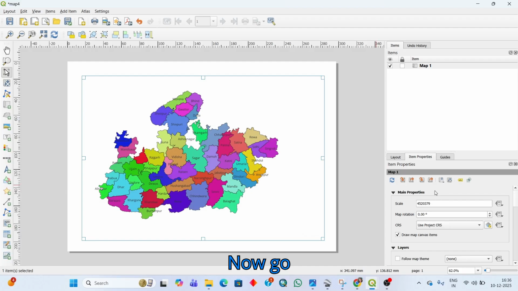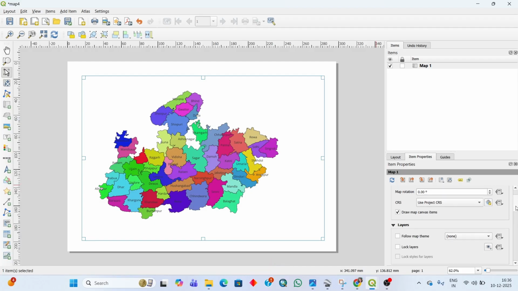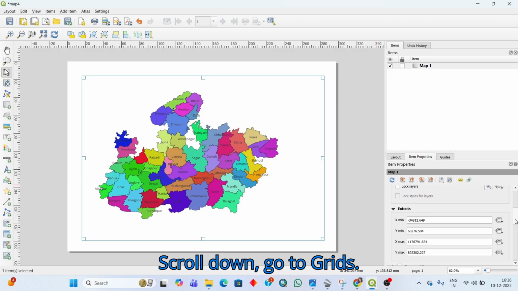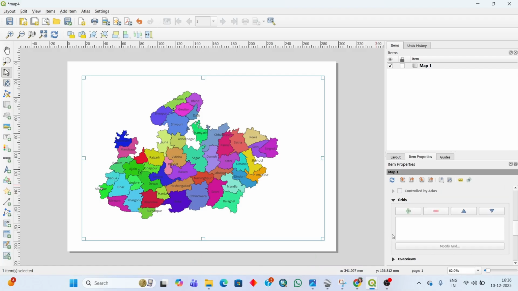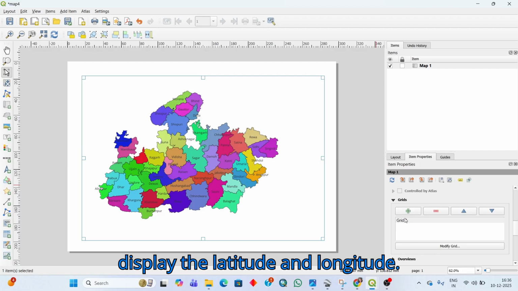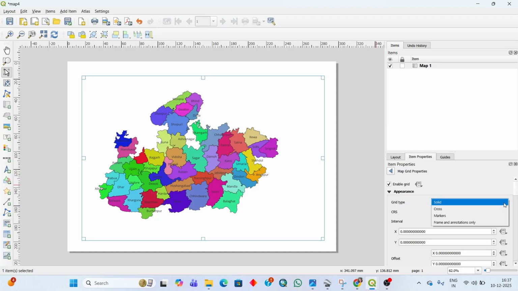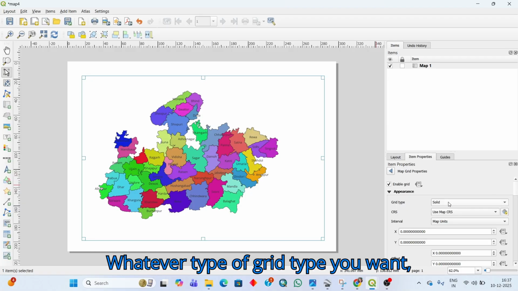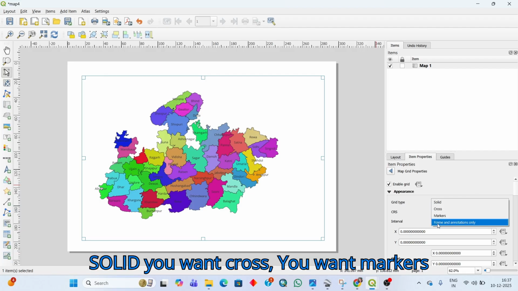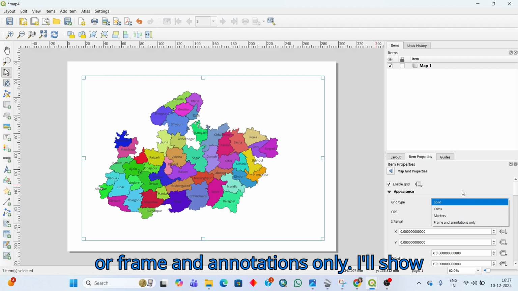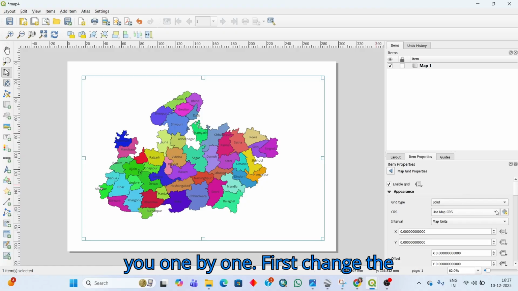Now, scroll down, go to grids, add your grid. This will display the latitude and longitude. Modify grid, and whatever type of grid you want, solid, cross, markers, or frame and annotations only. I'll show you one by one.